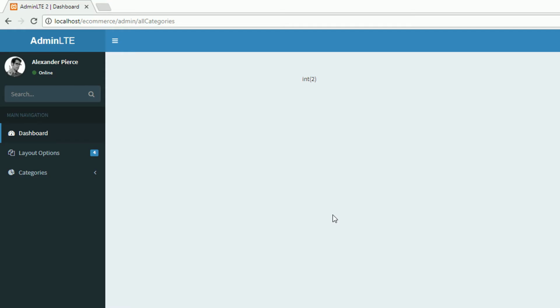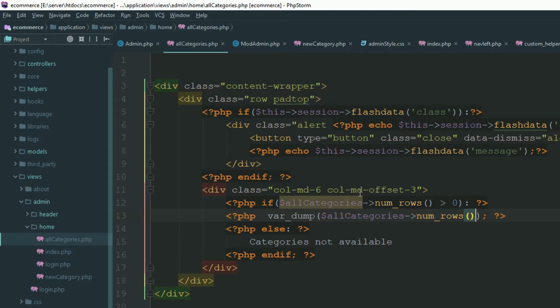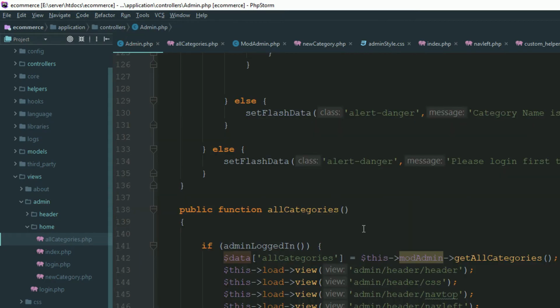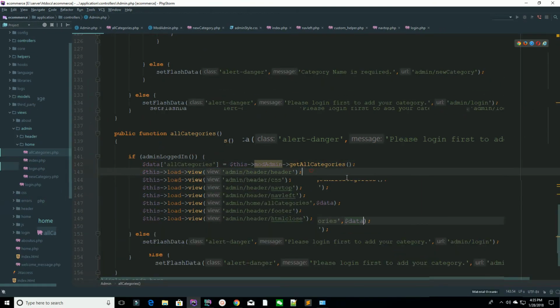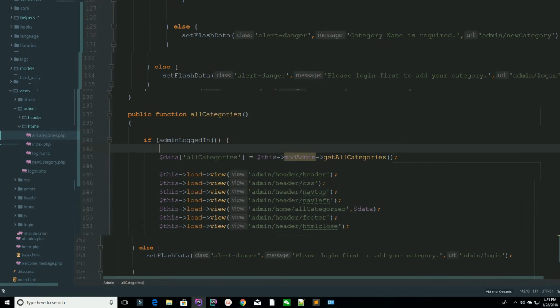For suppose if you have 100 or thousands of entries, so what you need, first of all you need to create the paginations. So how can you create the paginations? Just a second. So we are fetching all of the records from the database, so we need to create the pagination so you can easily manage your pages. So for the paging you need to specify the base URL.